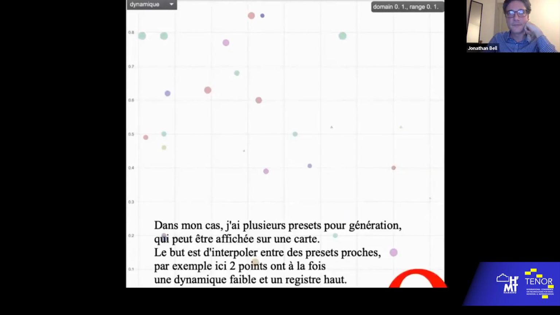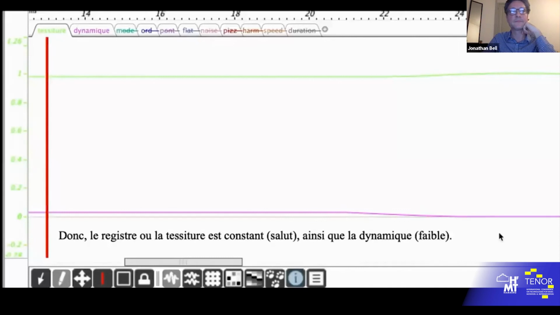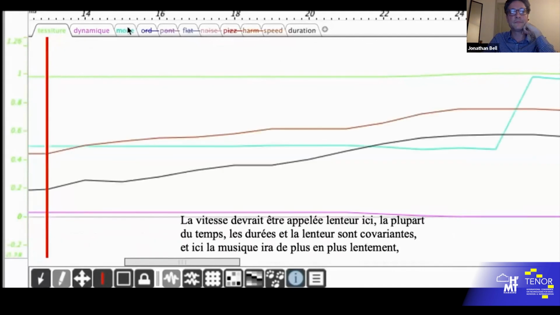For instance, here 2 points have both low dynamics and high register. So register or tessitura is constant, high, as well as dynamics, low. And here the music will go slower and slower.